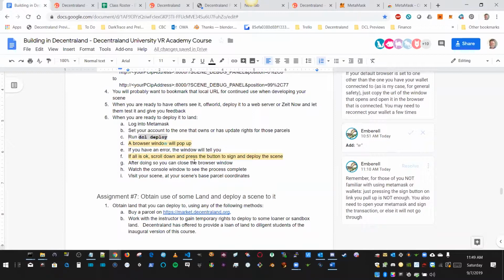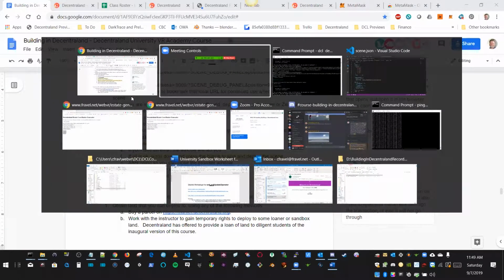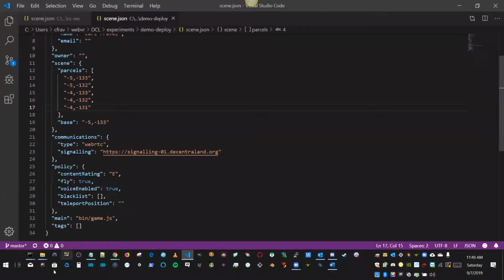I do. I am a little curious about what happens these days when you break scene limits. So let's experiment with that a little bit. Let's start with.